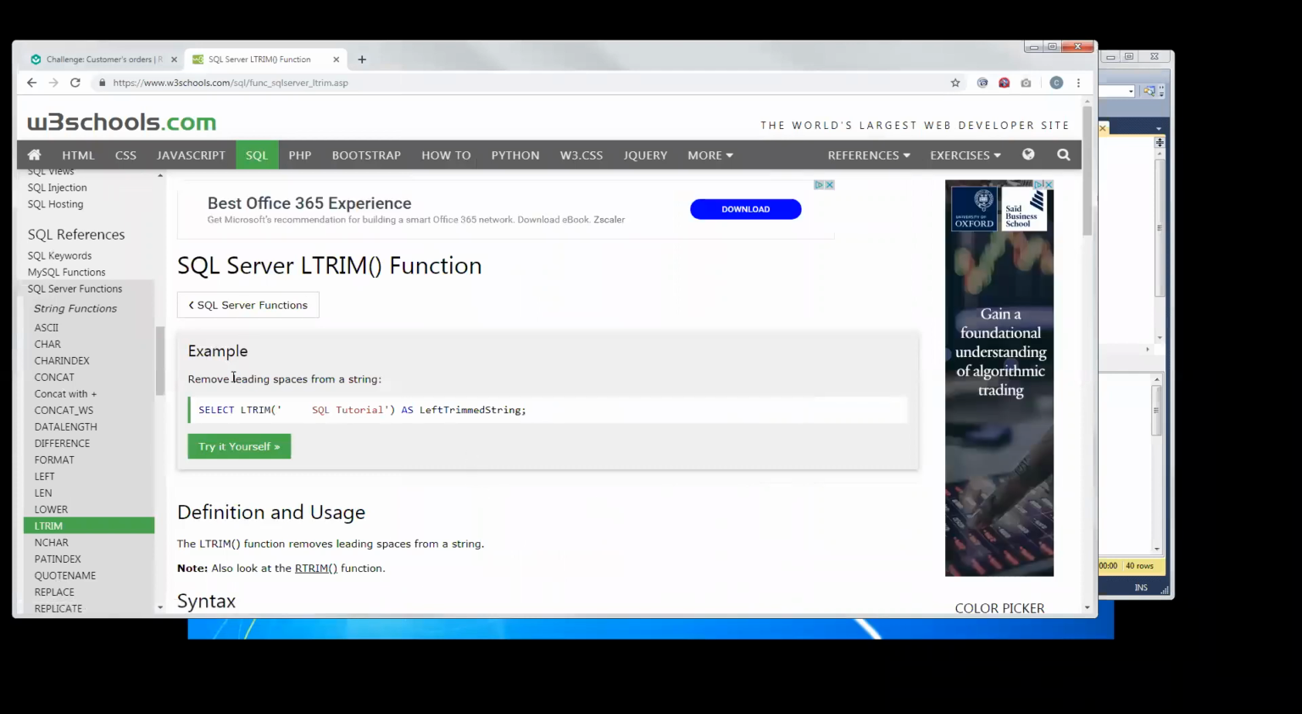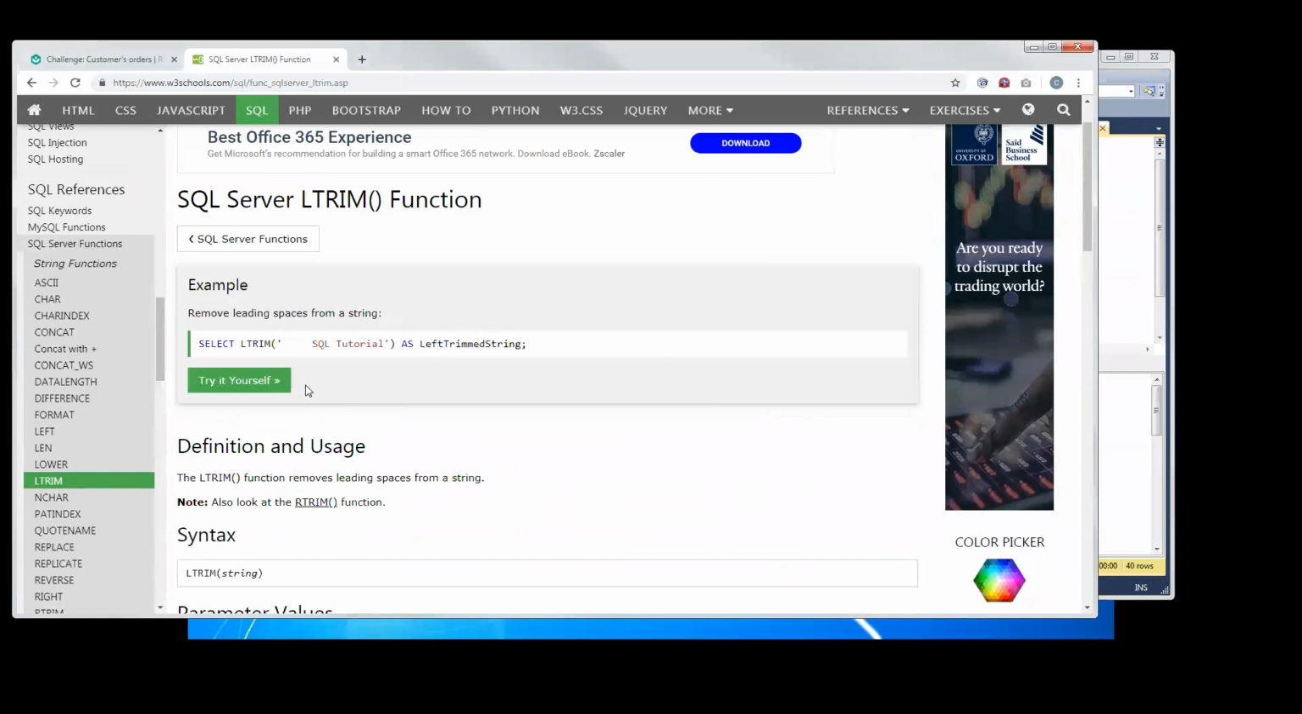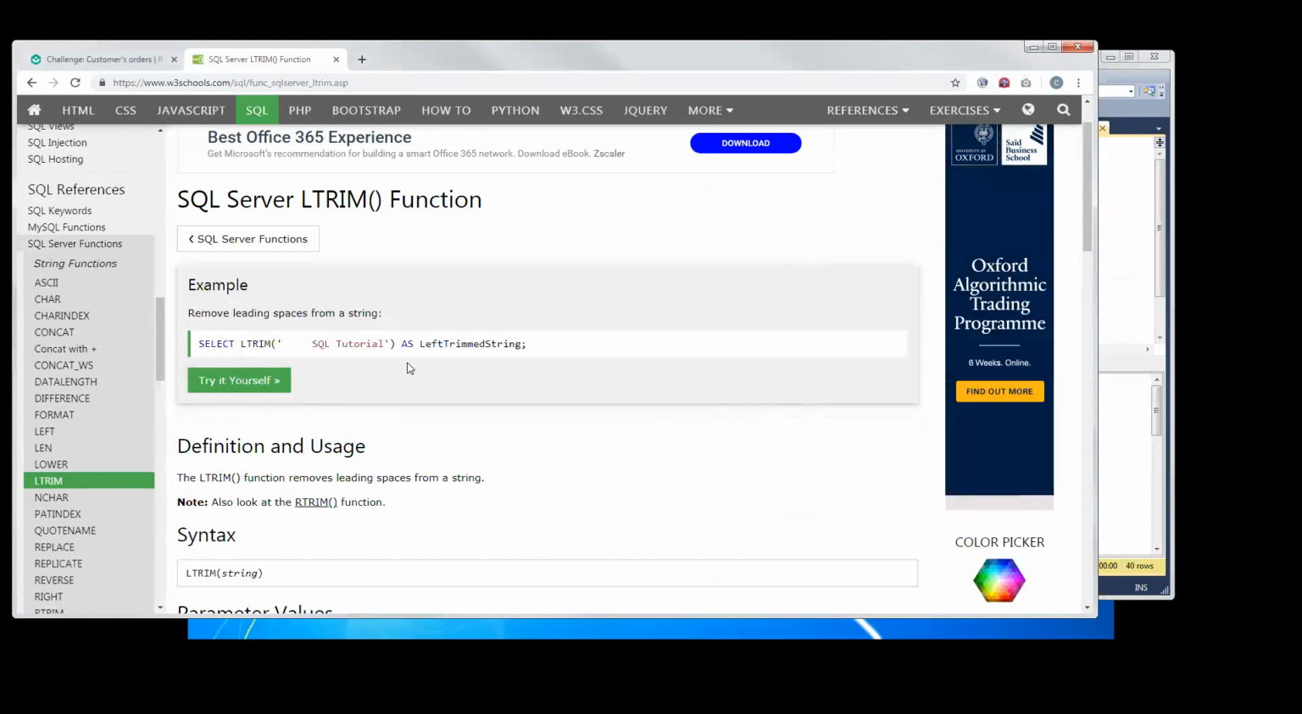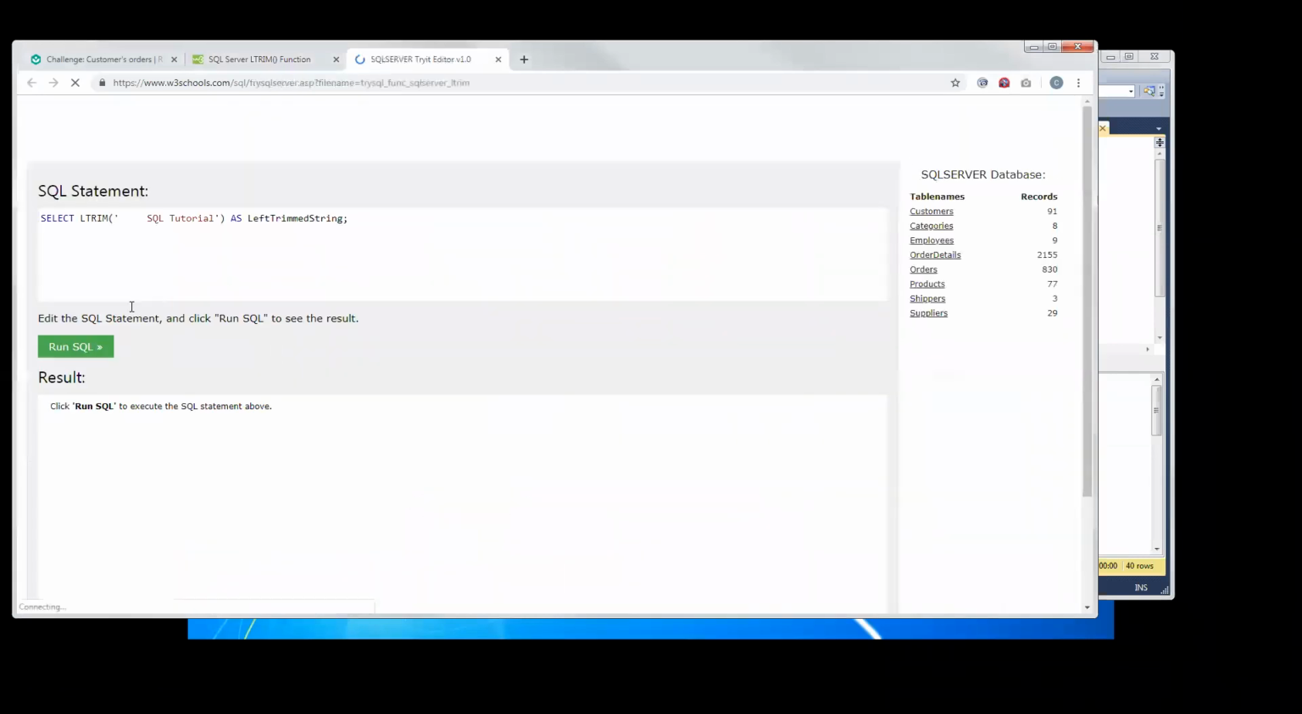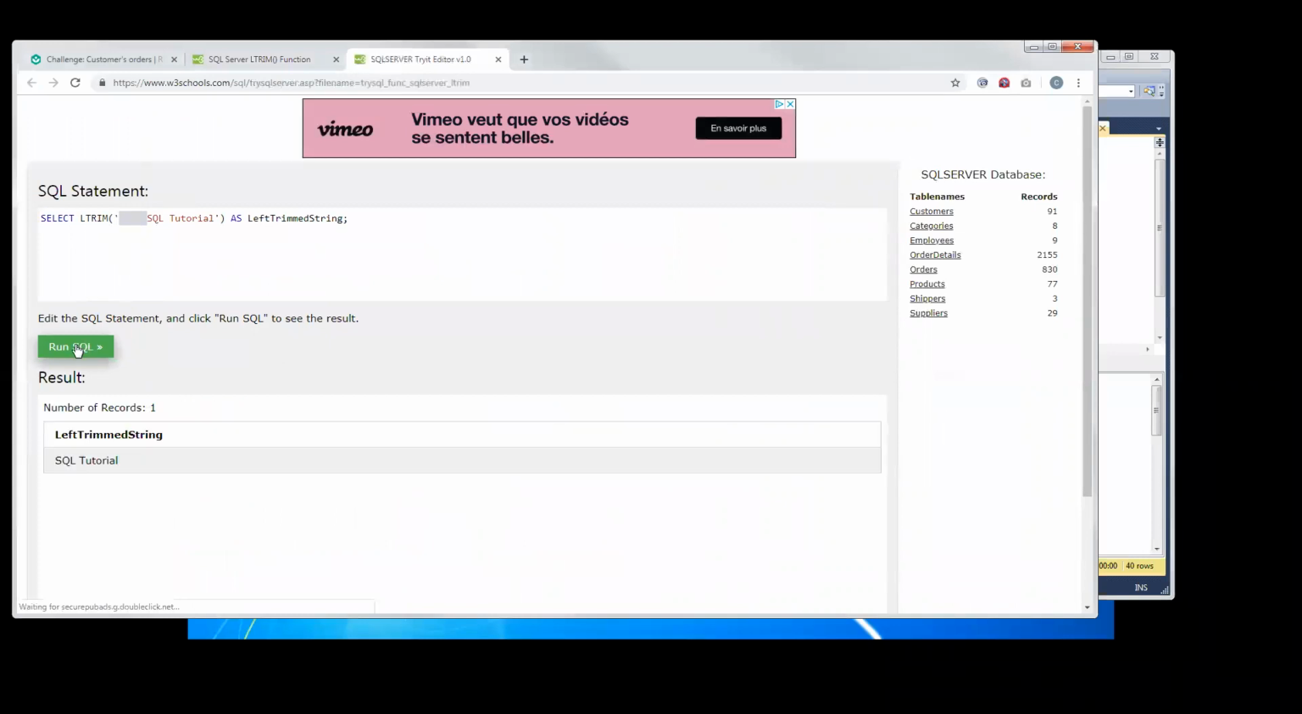You see, remove leading space from a string. So for example, it's going to trim things away. Okay, so it's an LTRIM here, left trim string. So in other words, LTRIM means trim the left side of things. It's going to trim this space away. It's going to remove space. So if I try it now, it's going to remove this space. That's what they're trying to say to you. That's all, nothing else.